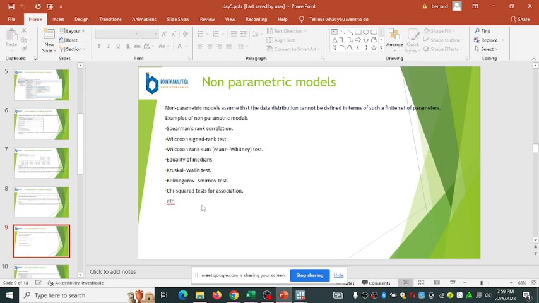So the other part is on non-parametric models, and others are parametrics. We are supposed to deal with non-parametric and semi-parametrics. So we have non-parametric models here.